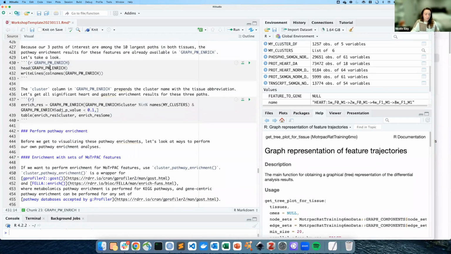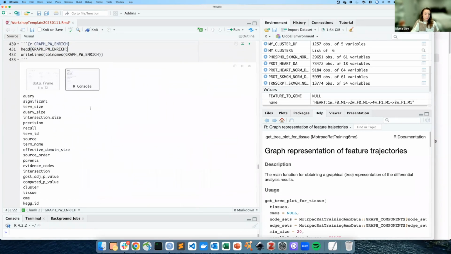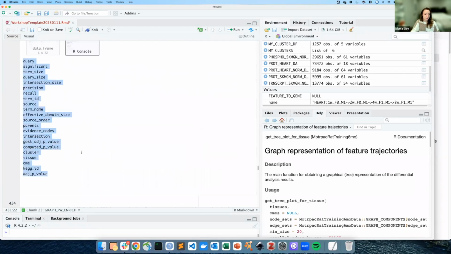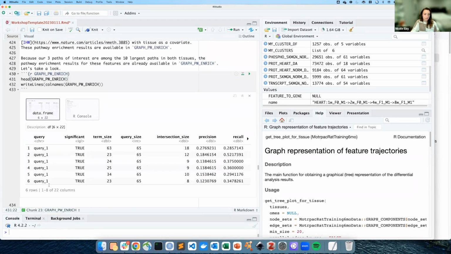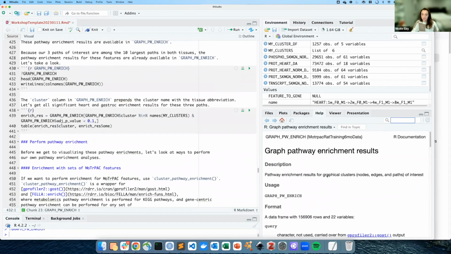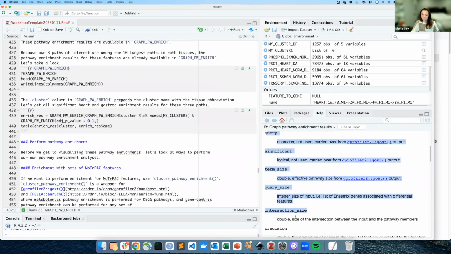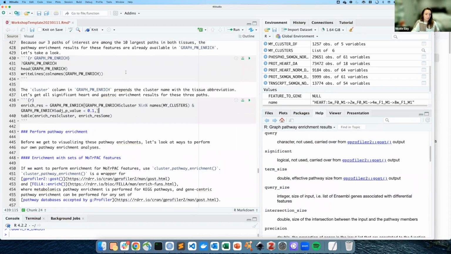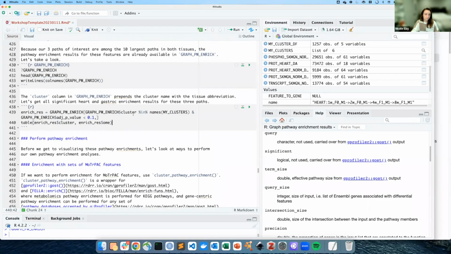So as I mentioned before, this graph pathway enrichment object has all the pathway enrichment results. So we can take a look at it. It has a lot of columns. So here is the list of all the column names versus the data table. And you can also use the documentation to get definitions for all of those column names if you're not clear what something is. But this is all of the pathway enrichment results. So I'm just going to subset.